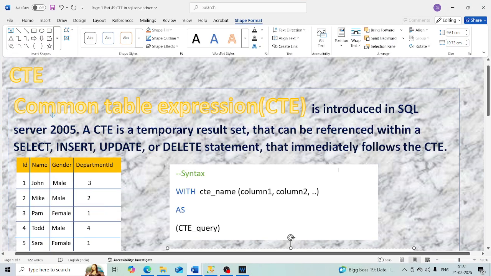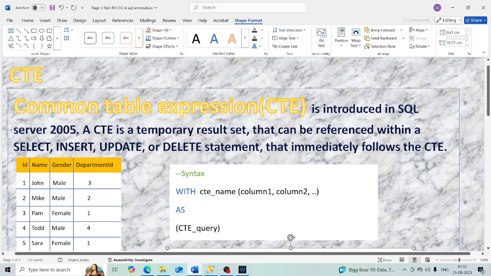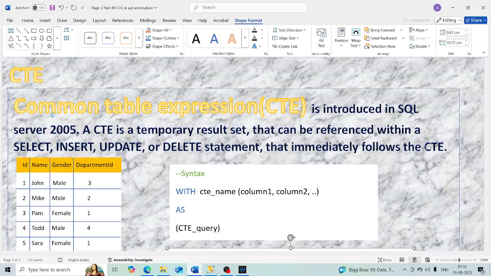Common table expressions were introduced in SQL Server 2005. So what is a CTE? A CTE is a temporary result set that can be referenced within a select, insert, update, or delete statement that immediately follows the CTE. Let's understand what we mean by this definition with an example.